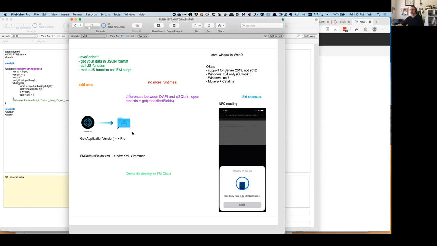On Mac, there's a drag and drop install, right? You've seen that. I'm sure most all of us have installed 19 at this point. And they've also dropped the moniker Advanced from the name. And that one does have an implication. If you're using the Get(ApplicationVersion) anywhere in your solution, it'll now say Pro 19 in the string instead of Pro Advanced 19. So you may have to look at that and play with that a little bit.